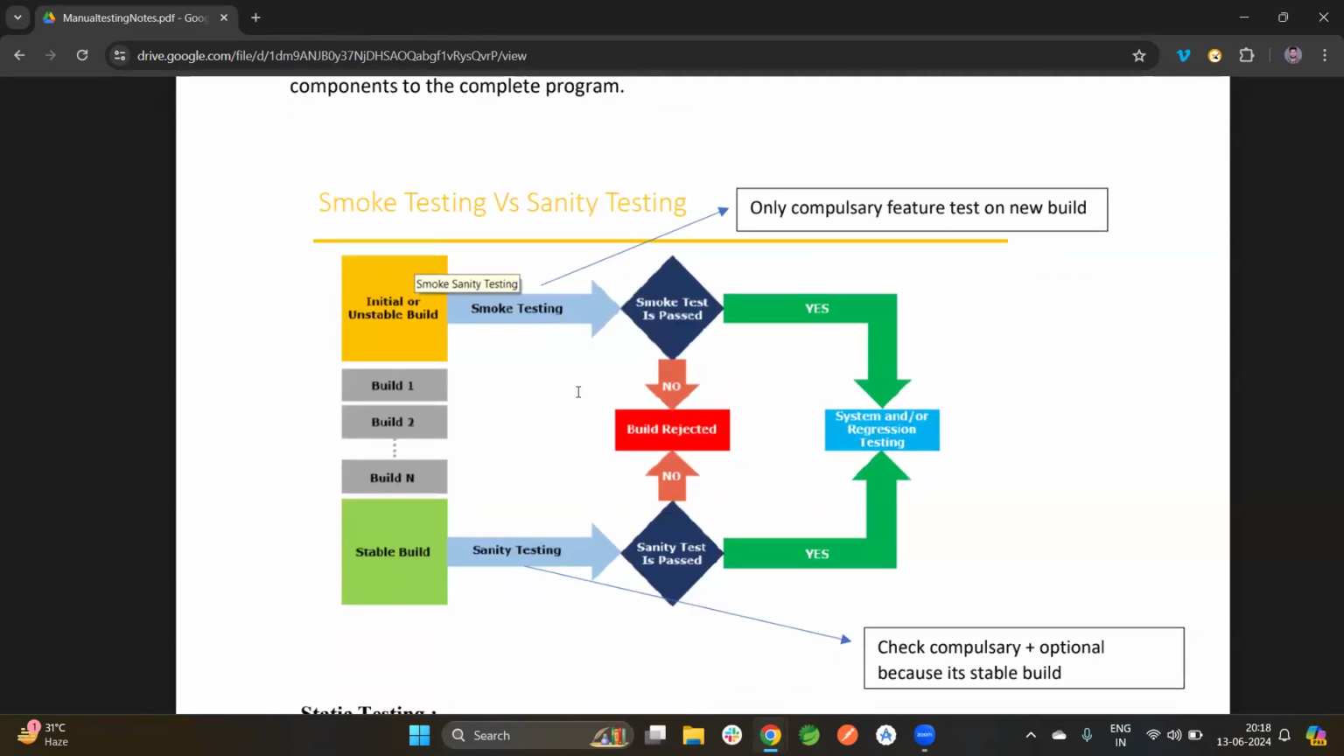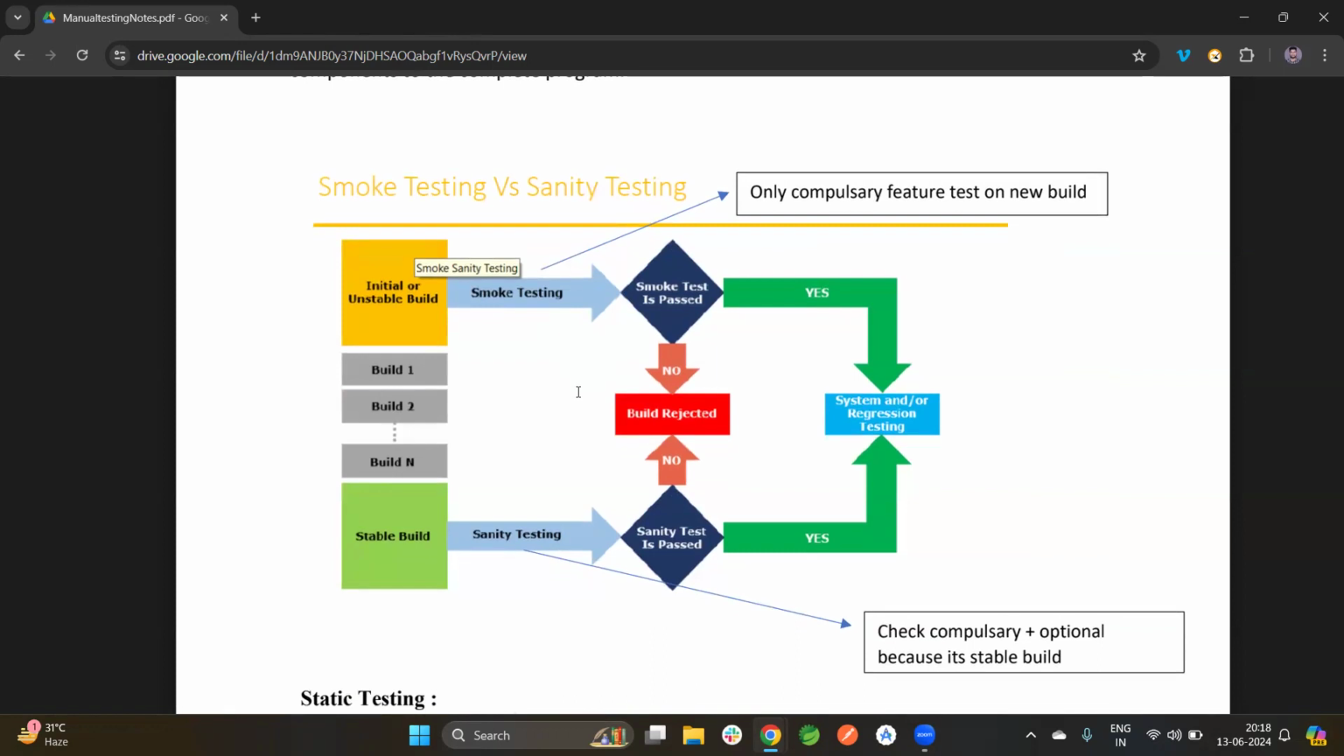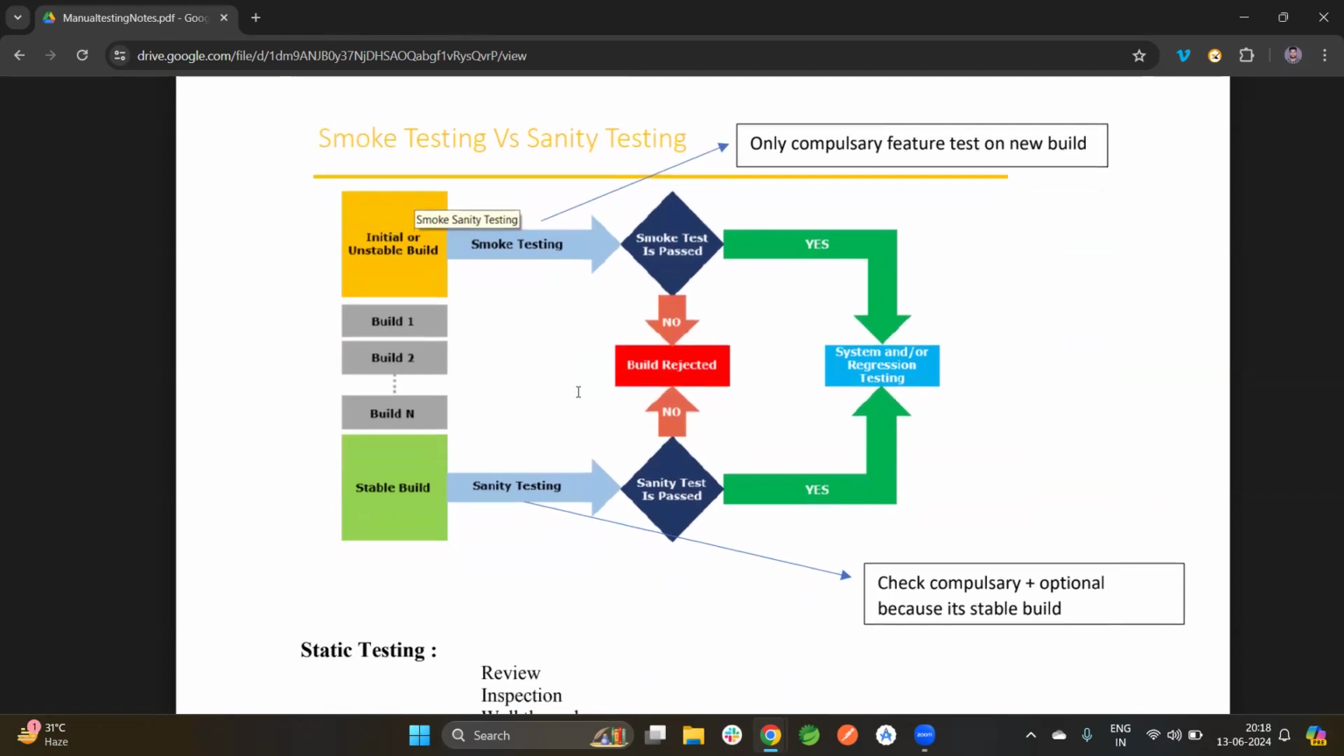Smoke testing versus sanity testing. Smoke testing tests only the compulsory features in a new build. Sanity testing covers the compulsory features plus optional ones, because it is a stable build.